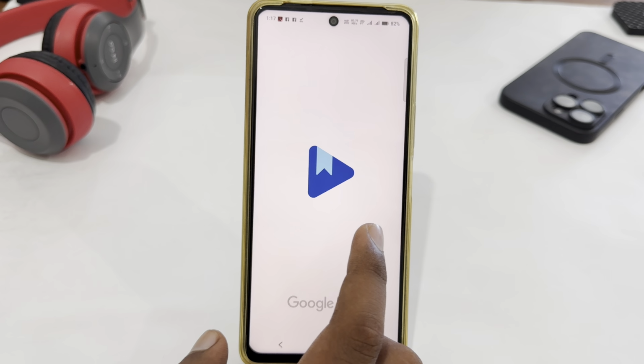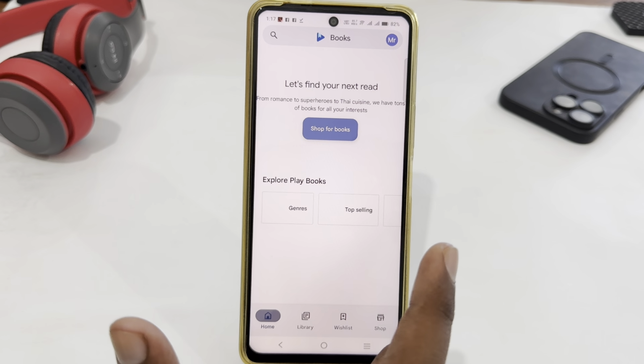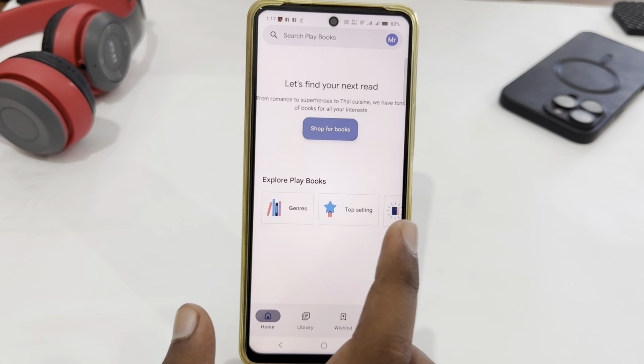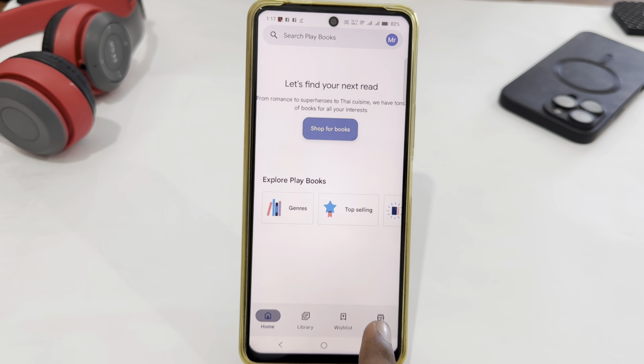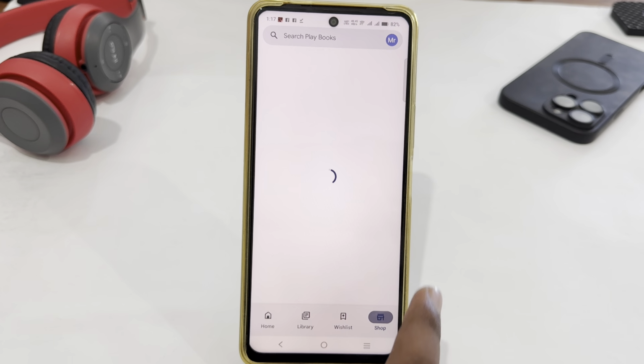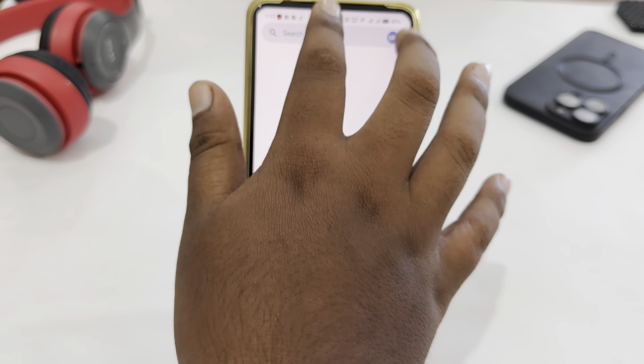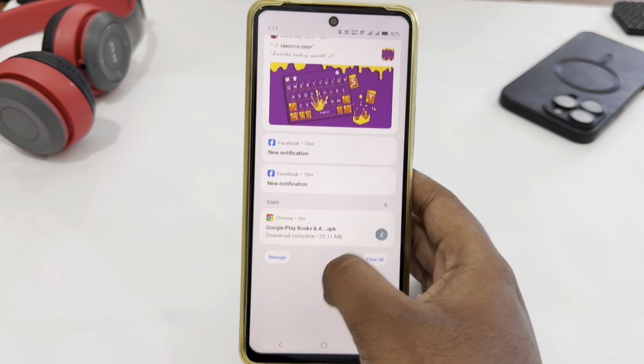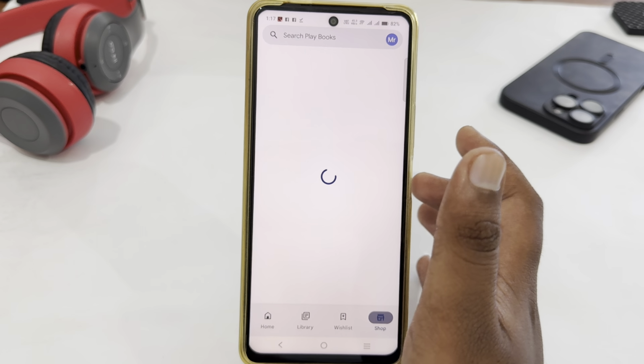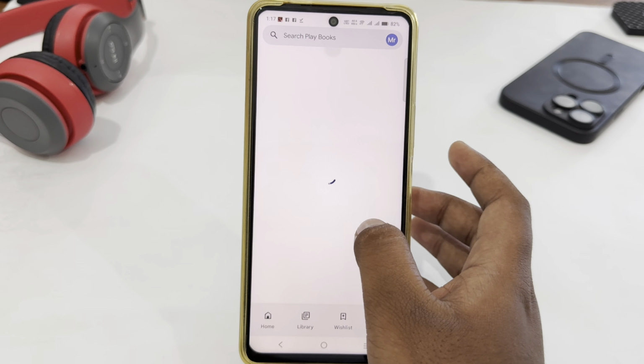Now open it, and here you can easily add books, comics, or stories, etc. You can shop books, and here you can easily get books to read or enjoy. So that's how you can add new books to the Apple Books app on Android.